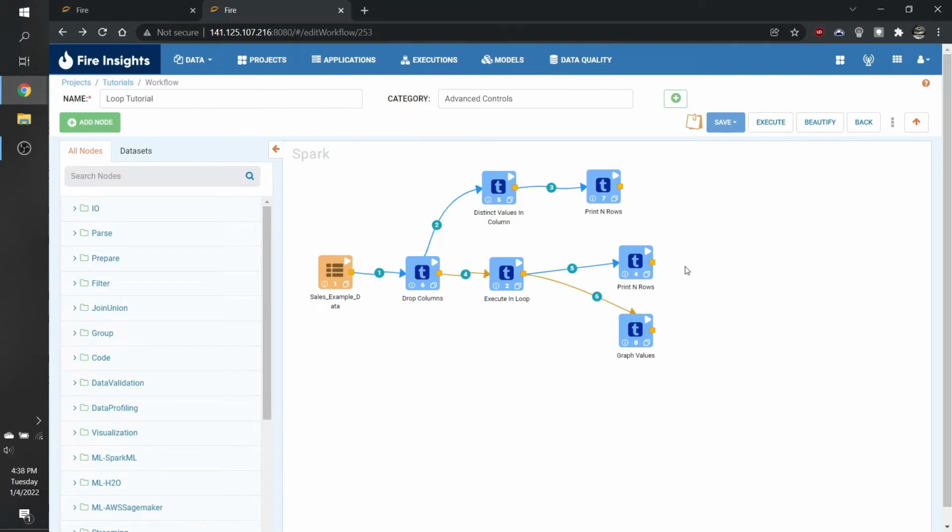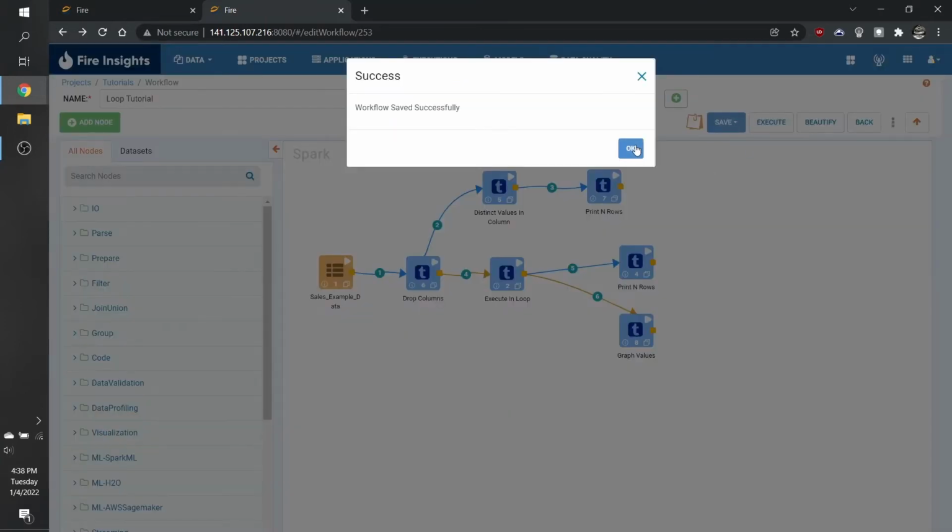We have also added a print node here to print the data set that has been filtered and to graph the sales values corresponding to that unique value. Now this workflow is ready to execute.